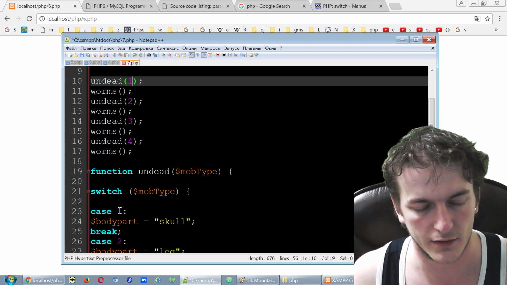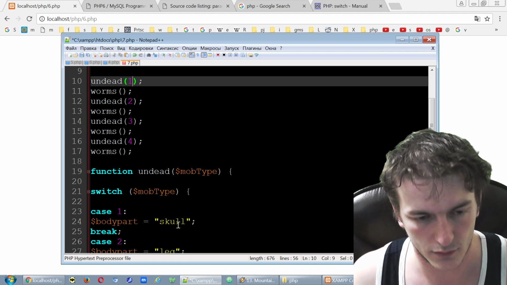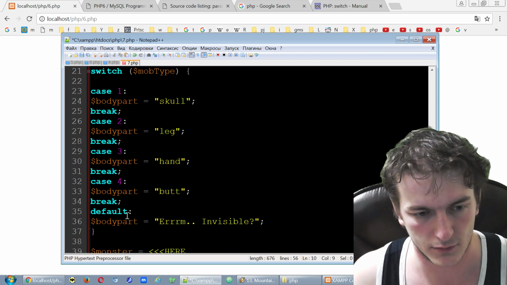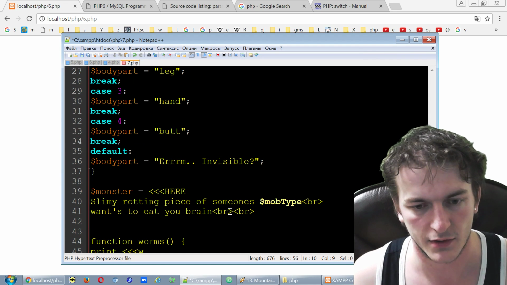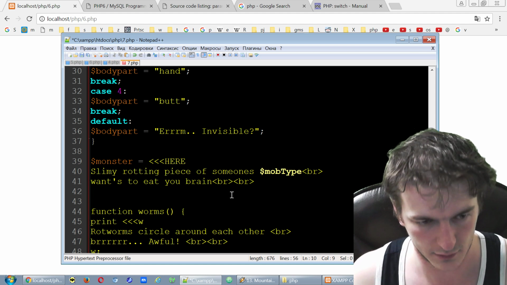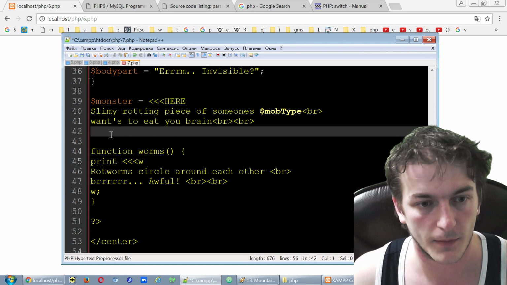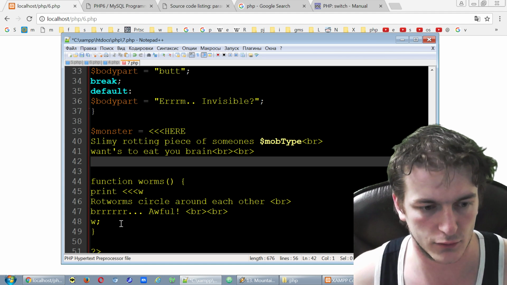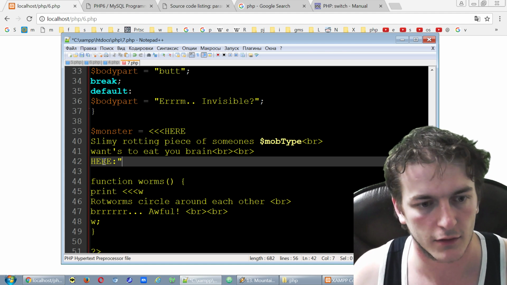Mob type 1. Here we have body part skull. Body part. So here we need, yeah, mob type. It has to work already actually. Yeah, it has to work. I do not know why I'm stuck at it, but okay.